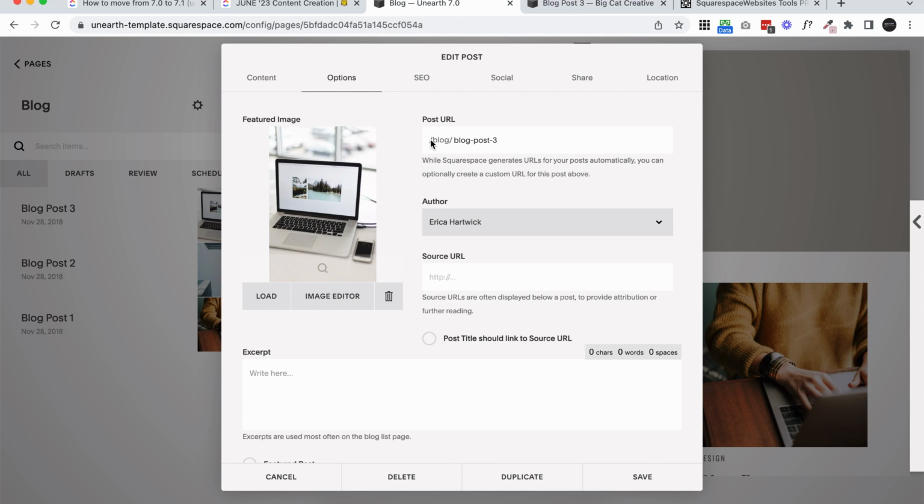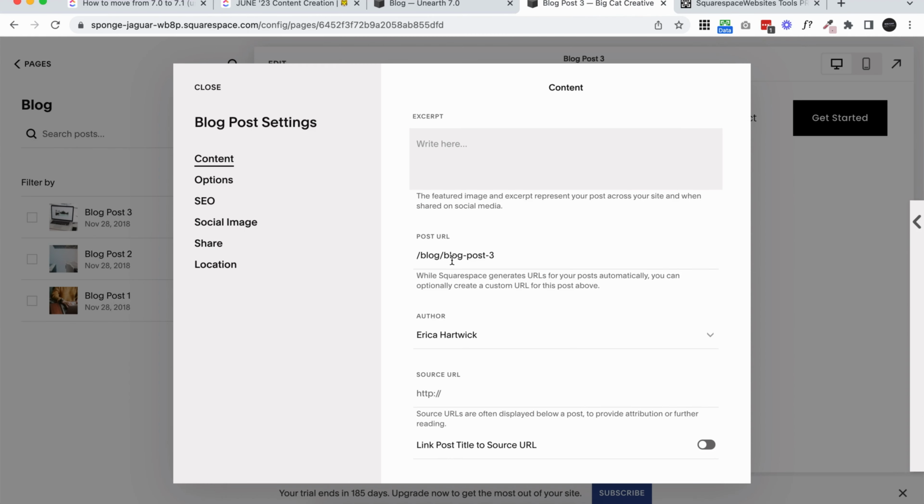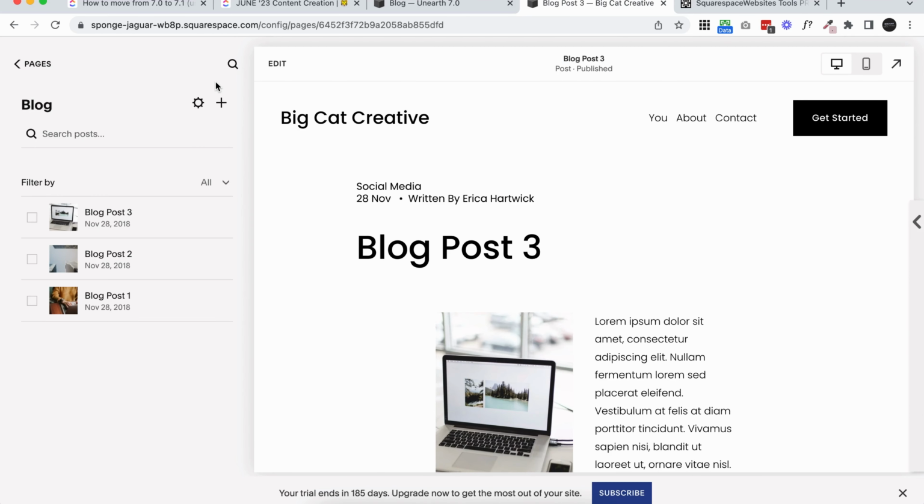So now you can see /blog/blog-post-3. /blog/blog-post-3. So that's what we want to achieve throughout our whole blog and our whole site. We want to be constantly mapping those URLs and making sure they're the same. And before we finalize anything, we definitely want to make sure we double check as well. So you'll hear me say that a lot through this process.